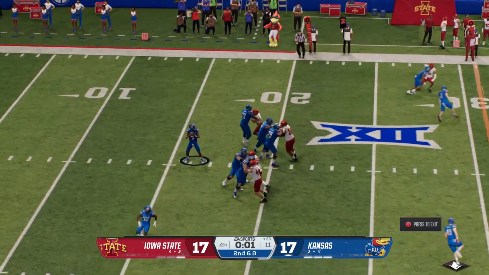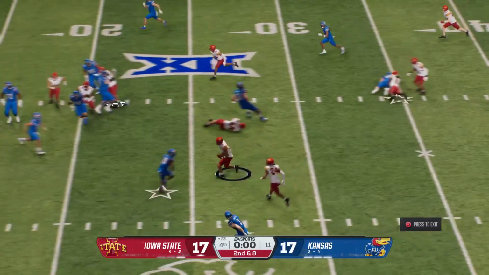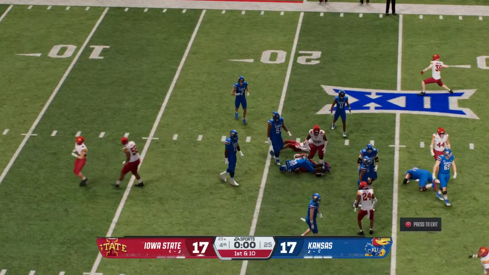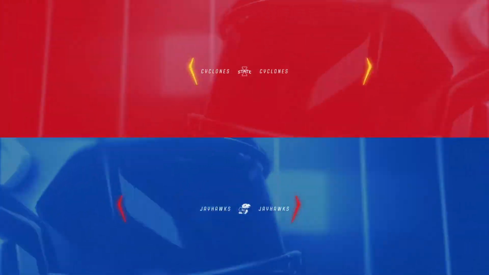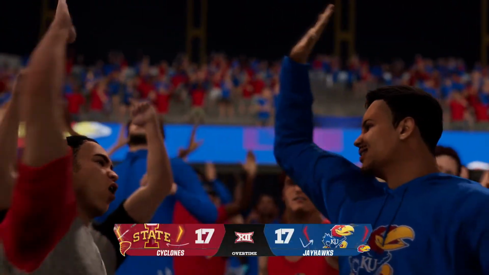To the air, it's Marshall. And this is going to be intercepted. A big play in a tie game. And a great effort on the final play of regulation, but we've got more football ahead.